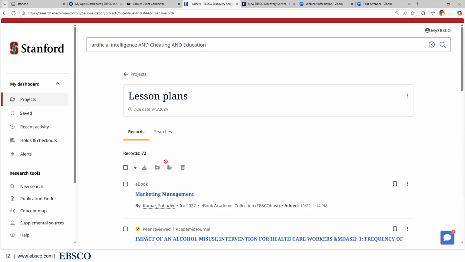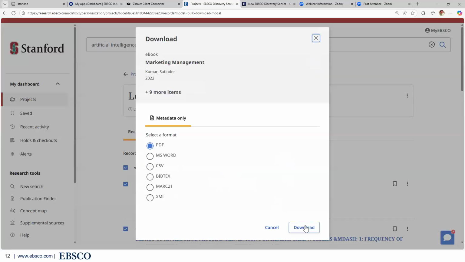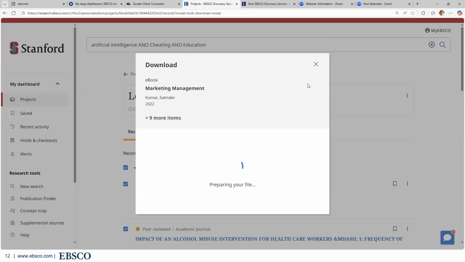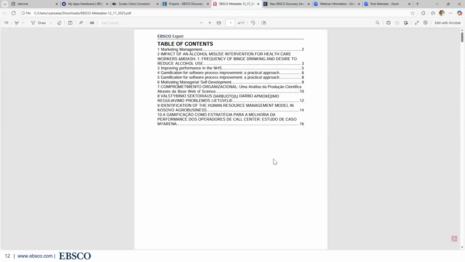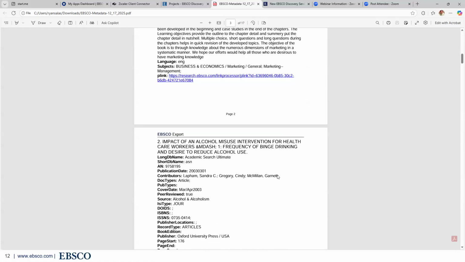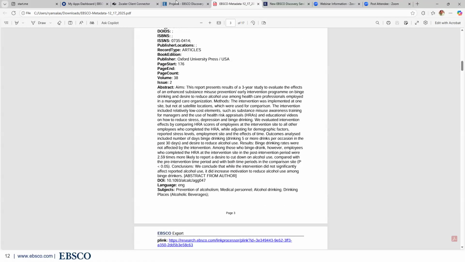From here, I can export the metadata. Again, I can tick the checkbox at the top to select multiple items, and I can choose to download the metadata. So I'll download this in PDF just to show you what it looks like. And here is the file. So we've got the table of contents, and then you have the bibliographic information.